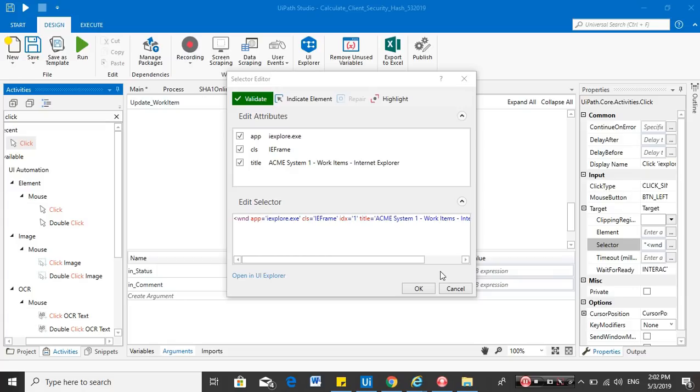The correct selector. I think that's because of the version of my Internet Explorer. This one is correct until here, but there's a new line here. So it's a control IDX.